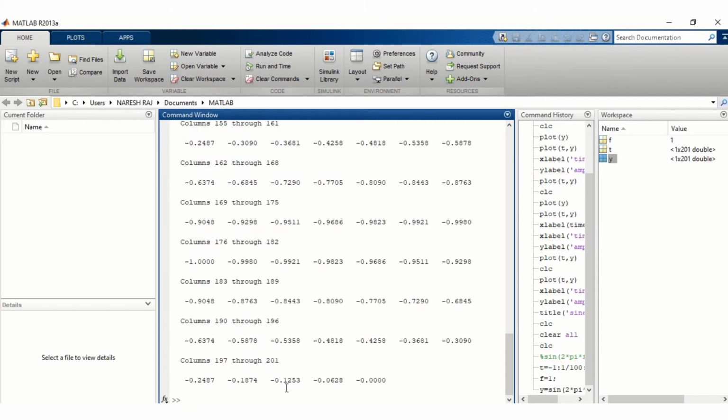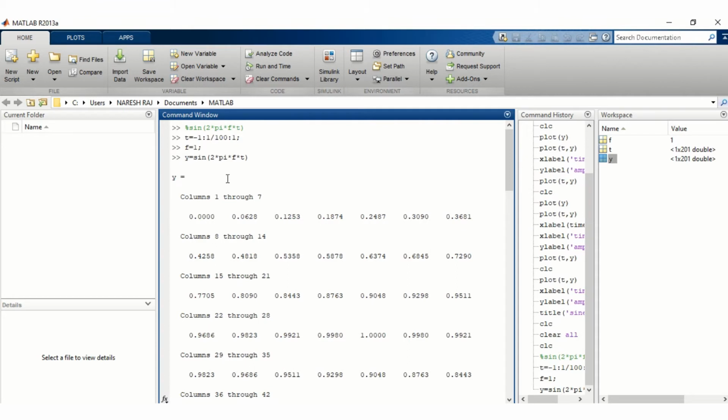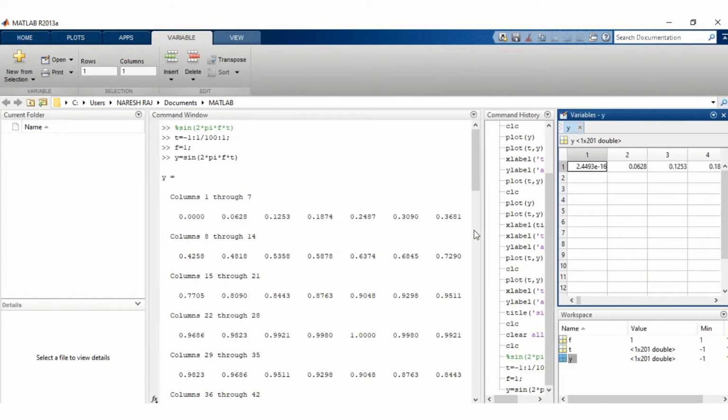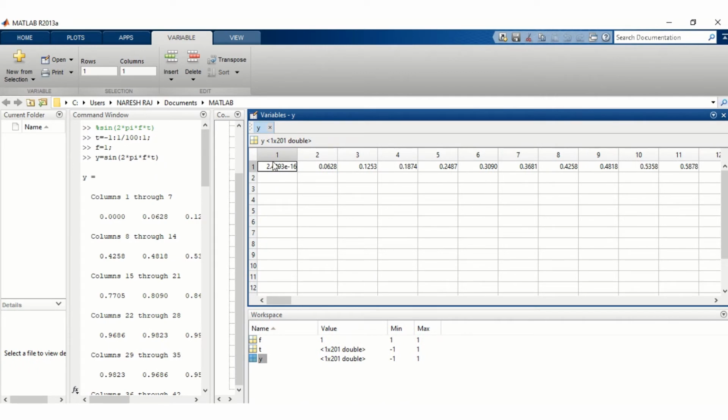Here you are seeing that this is 201 values, and the value of the sine wave is assigned in y. Here we will see the value of y in the Excel sheet. So this is computed for each value of the time.